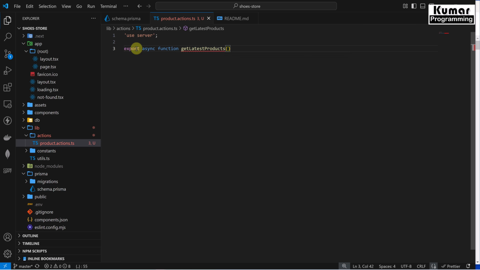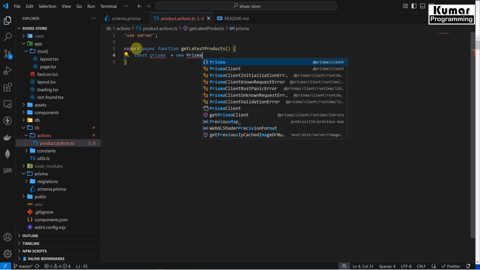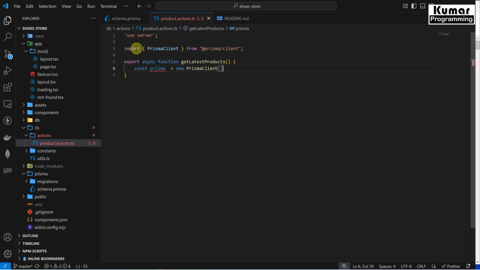Inside this function we are going to call our Prisma client, because Prisma client is used to communicate with our database and fetch the data. It's an ORM tool, right? So here we create const prisma, and we create an object of our Prisma client: new PrismaClient, which comes from @prisma/client. It should be imported. Now see, it's automatically imported. Now by using this prisma we can write our query.